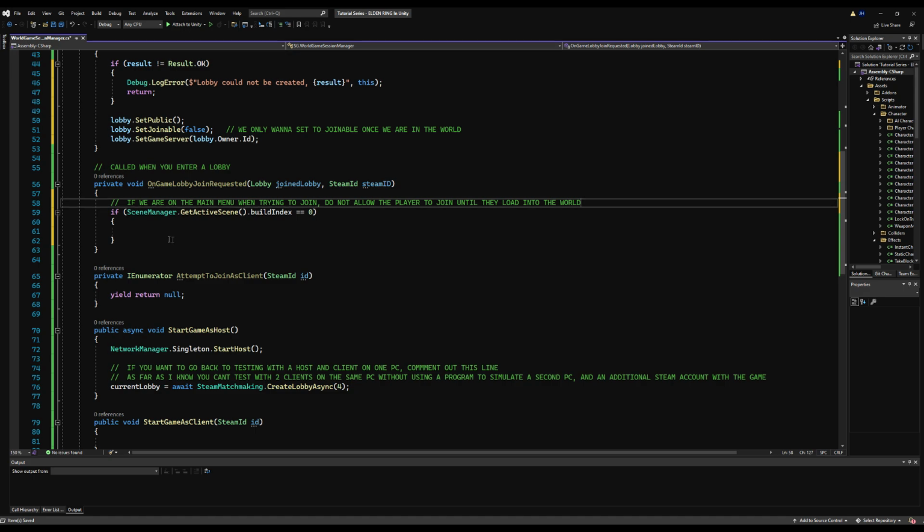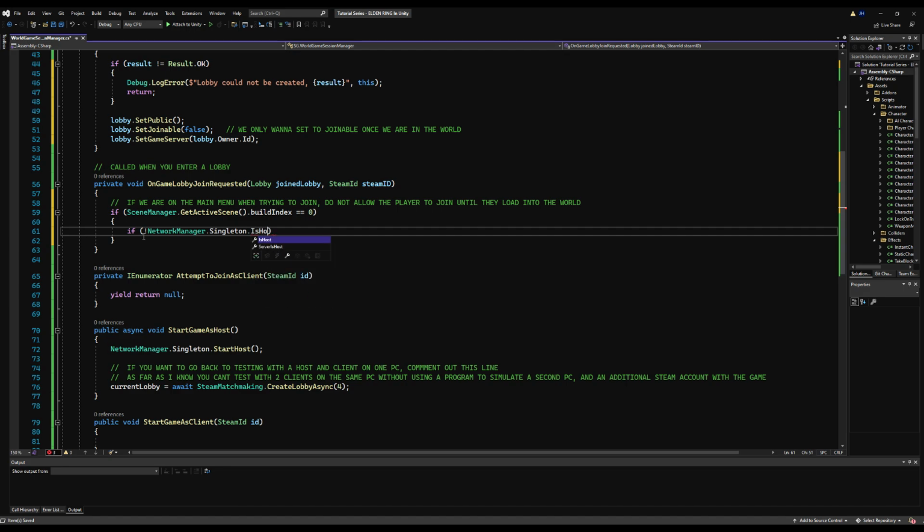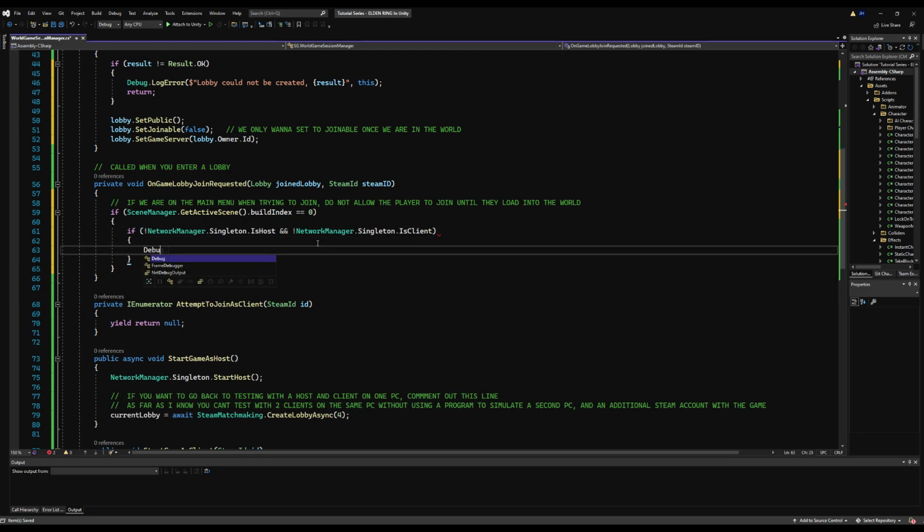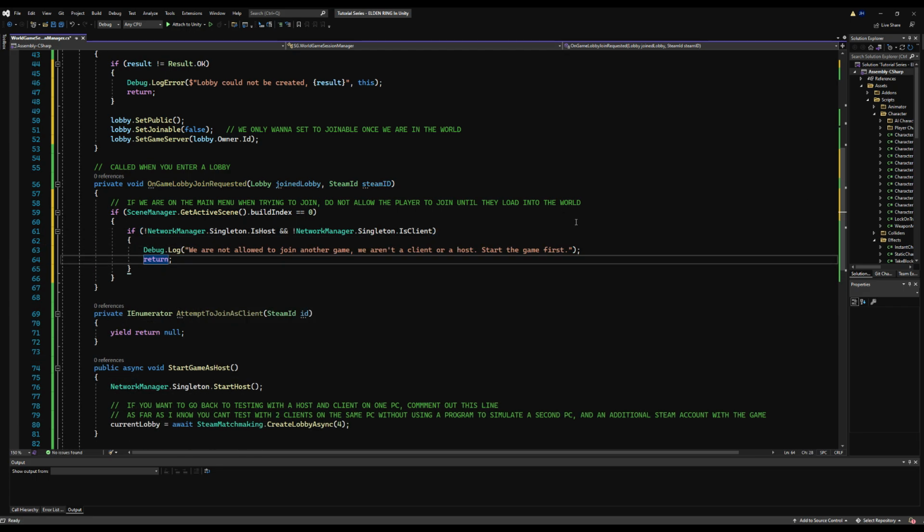or maybe you don't want to send anything. Some games just don't tell you. You get invited, you accept it, nothing happens. It's up to you. I send a message on Nephilim, so we're going to say if the NetworkManager is not the host and the NetworkManager is not a client, I'm just going to put a debug here for now, Debug.Log: We are not allowed to join another game. We aren't a client or a host.